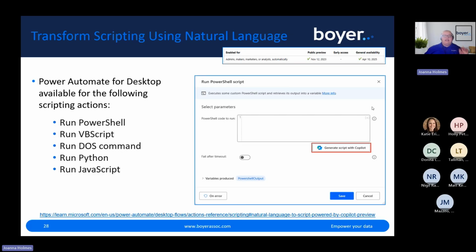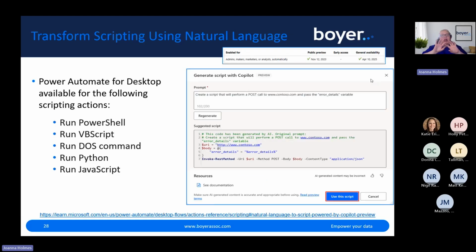So again, I can say I need some help here with my Power Automate desktop. So I'm going to ask to have Copilot help me. I click Generate Script with Copilot, and then I put in my prompt. What is the script that I need to do? So here I'm saying create a script that will perform a post call to www.contoso.com and pass the error details variable. And then it gives me that code. So again, I can use that script as part of my Power Automate desktop.